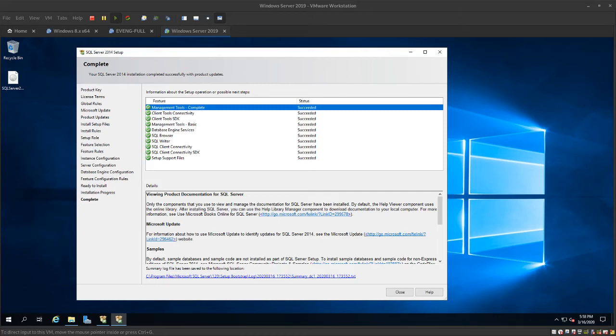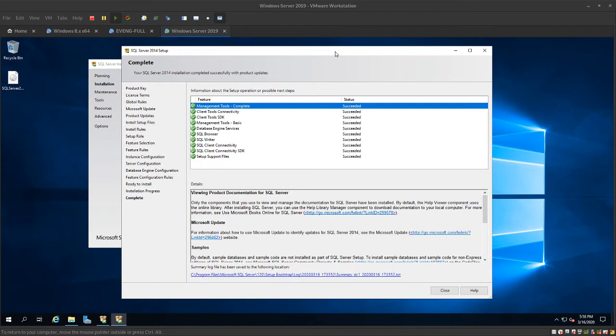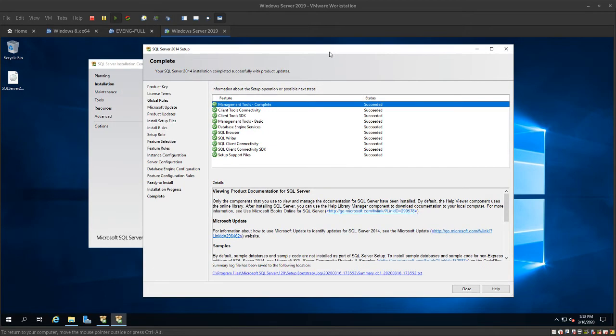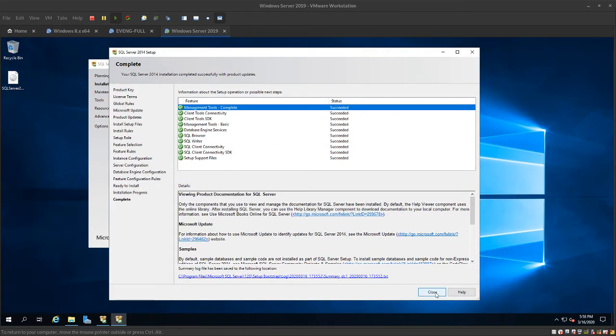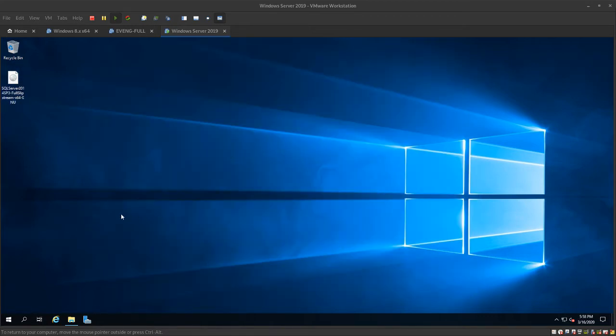Hello guys, so in this video I'm gonna show you a brief overview of the SQL Management Studio. As you can see here on this window, the installation has succeeded. I did the first video for the installation, how to install the Microsoft SQL Server. And I'm going to close it. As you can see, everything is succeeded, and I'm going to close this window as well.